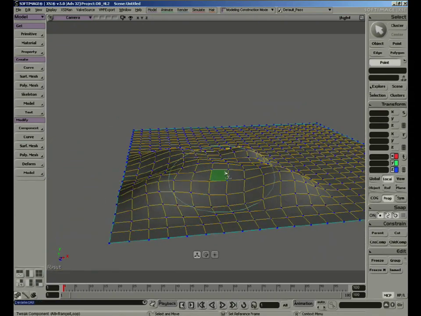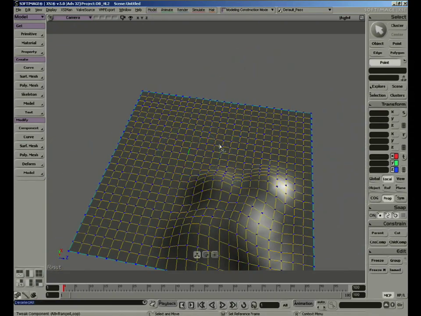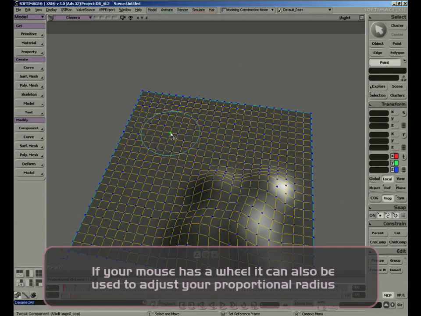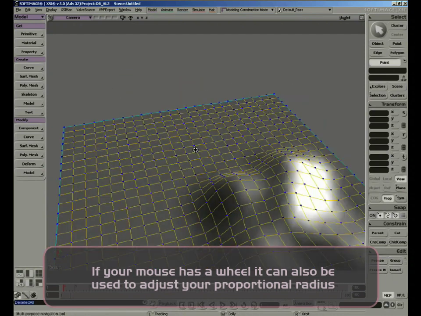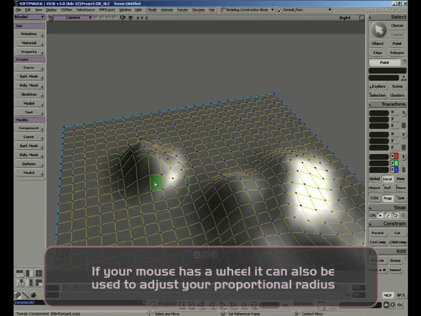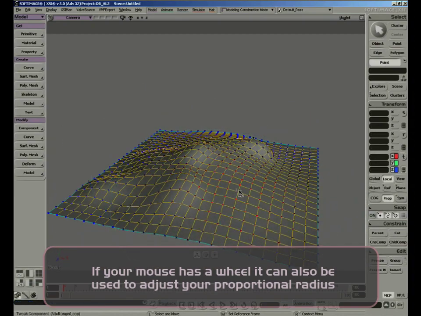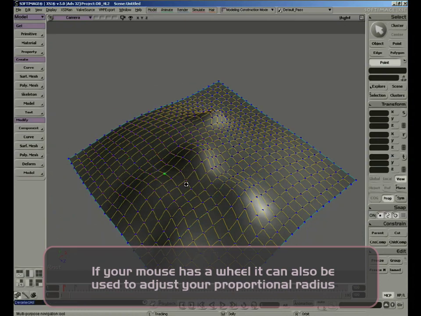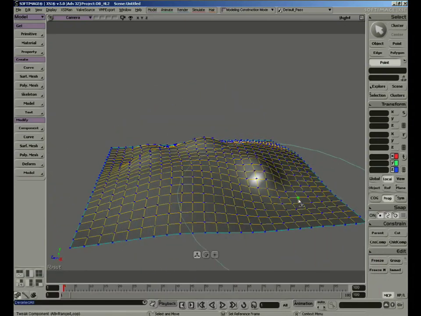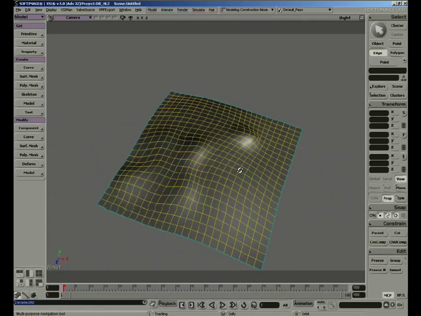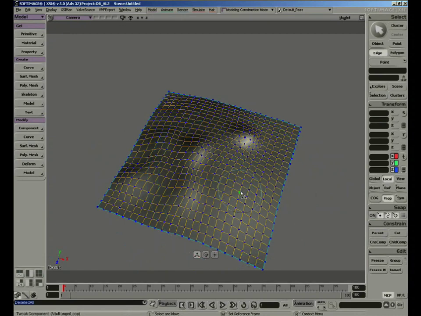To adjust the radius of our tool, we click and hold the R key on the keyboard. And with the left mouse button, we click and drag the radius. We can make it smaller or bigger. This is very useful when we are modeling organic shapes. Get a smaller radius.